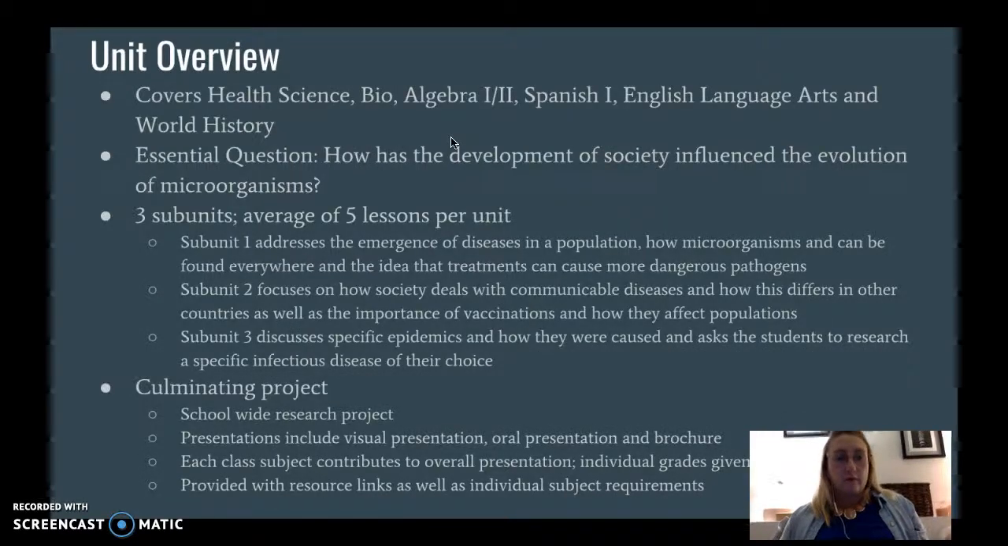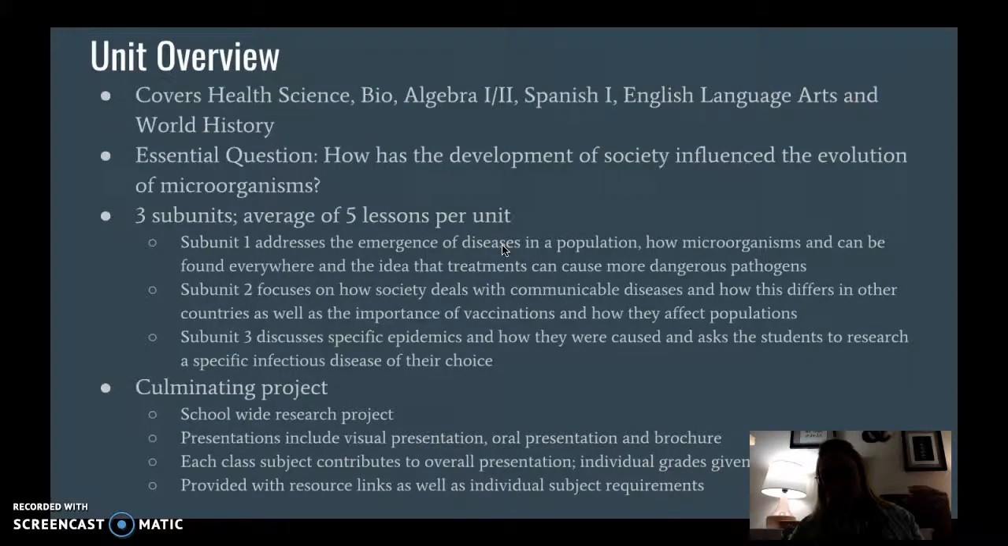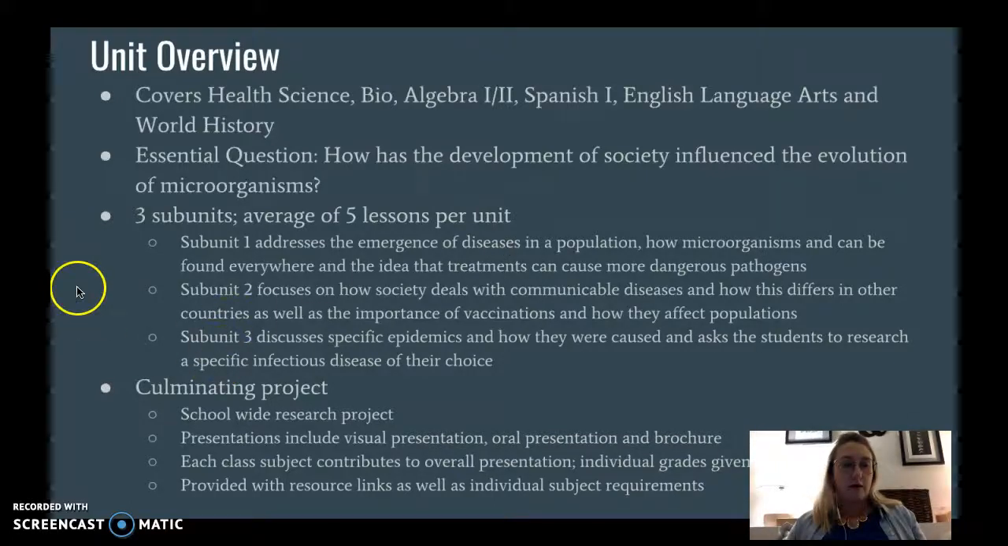So just a brief overview of the unit itself. It covers health science, bio, algebra 1 and 2, Spanish 1, English language arts, and world history. The essential question was, how has the development of society influenced the evolution of microorganisms? So this was what they would have answered at the end of the unit. There were 3 subunits, each with an average of 5 lessons. I think subunit 1 and subunit 2 had 5 lessons, and subunit 3 had 4.